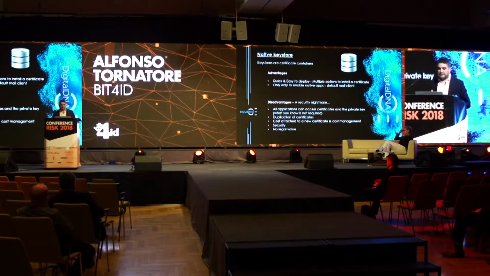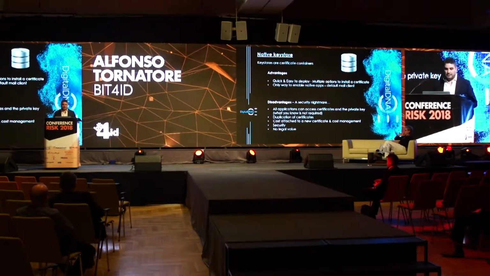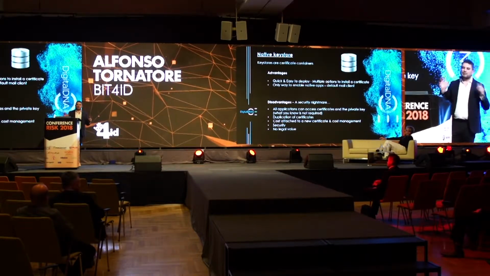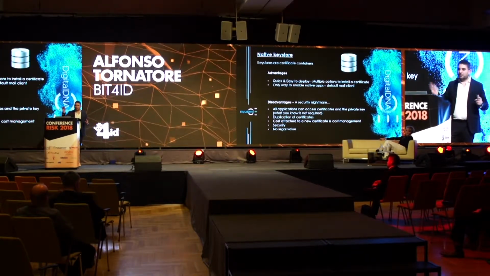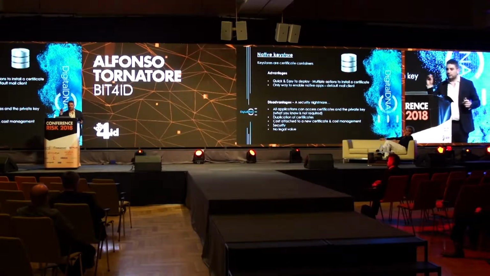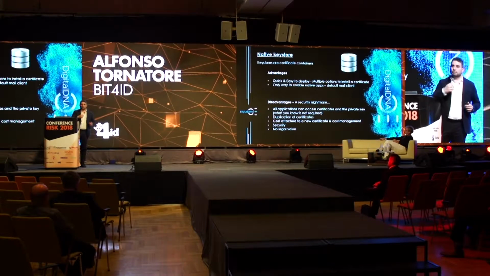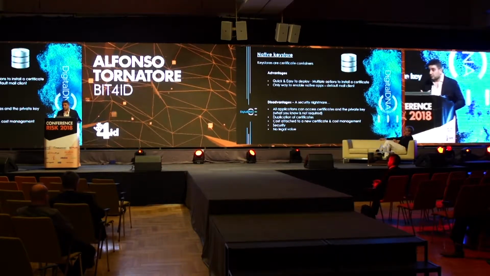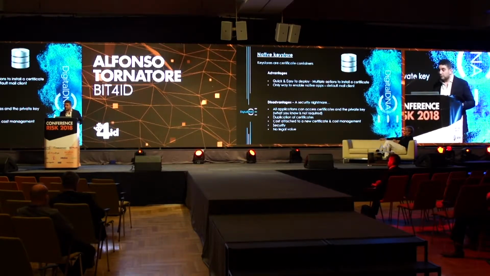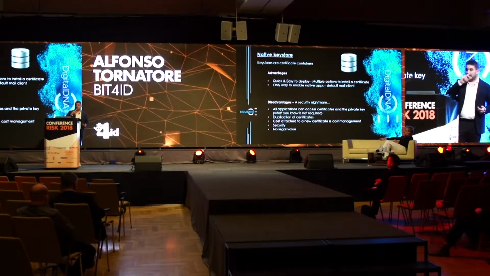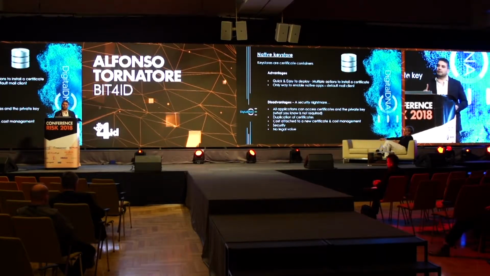Advantages, as I said, are quick and fast. But what are the disadvantages? It's a security nightmare. All the applications can have access to this secret certificate and to my digital identity. So I have to be afraid about this. So it's not secure. And additionally, there is no legal value.